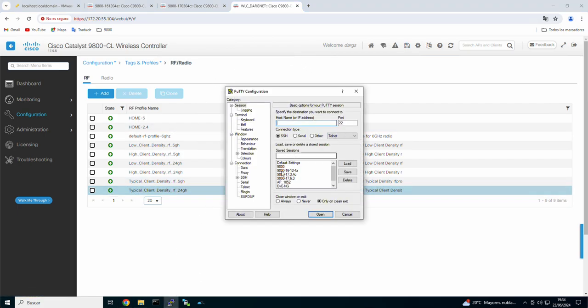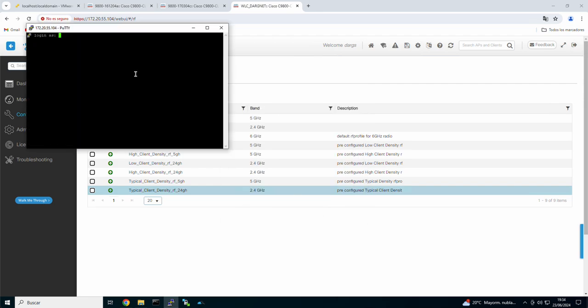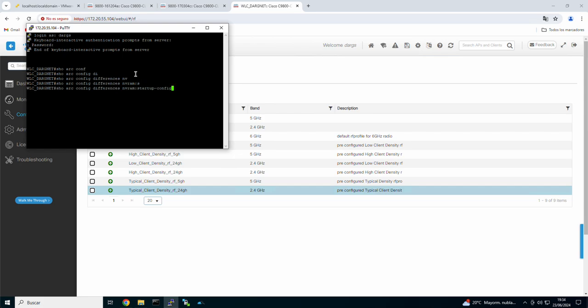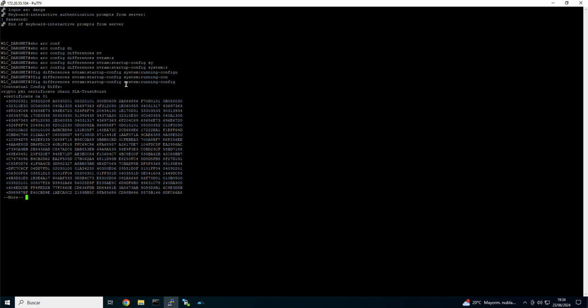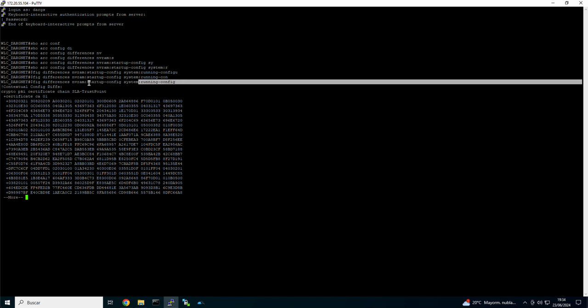Let me go to this controller. If you don't know, it is this one. So if I go here, okay, and here archive config differences and system running config. I don't know if you know this command, but I like it. It is basically comparing the actual configuration that is in running with the one that is in the startup.